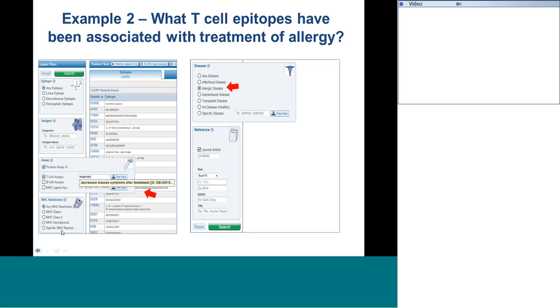Then, scrolling down on the results page, you can highlight allergic disease. So now you've chosen T-cell response, specifically treatment assays, and specifically for allergic disease. Now, if you're interested in a particular allergy, you could further specify this, but I'm just doing this as an example. Then click search.